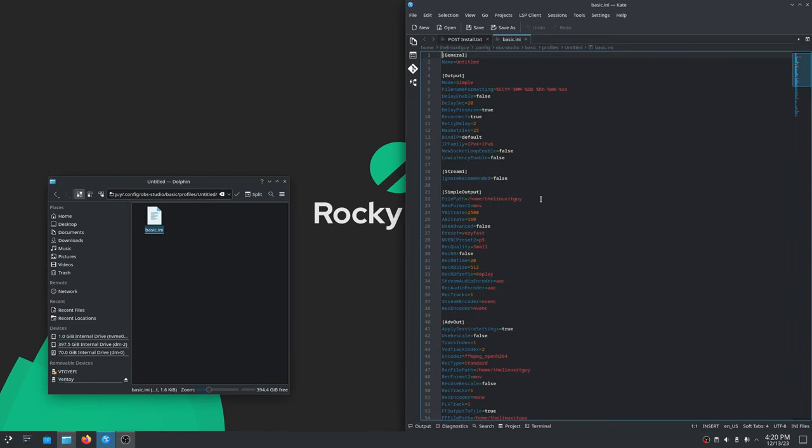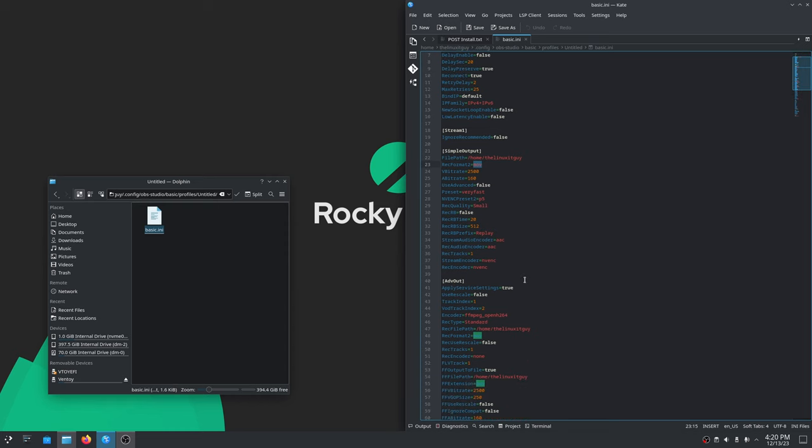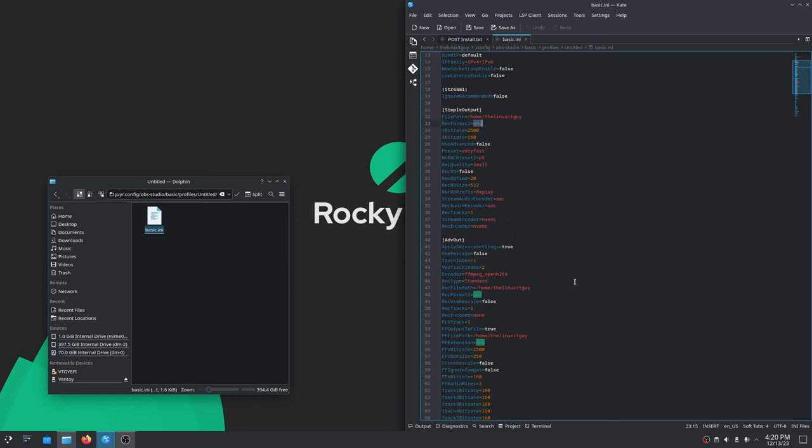If you come in here, you can change where the output of the file is, the format. I've changed this from MKV to MOV, and here's your encoder information.